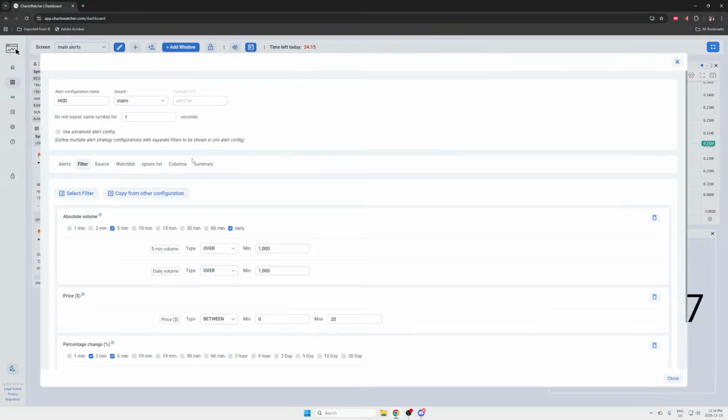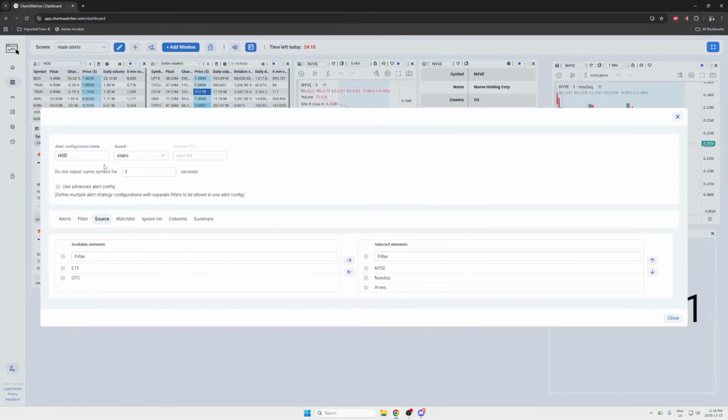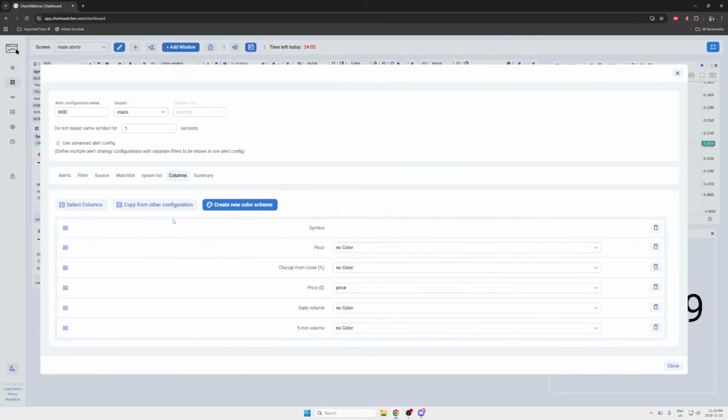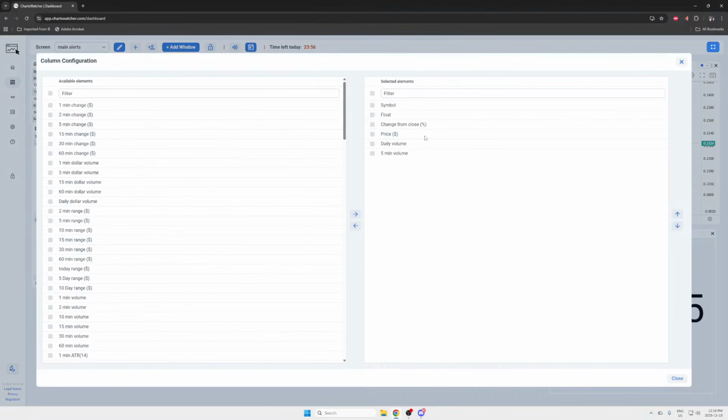Sorry, I wasn't finished showing you guys everything. So for source, you can just keep these NYSE, NASDAQ, and Amex. And then if you go to columns, this is the next important one. So for columns, you're going to want to click select columns and then put on symbol, float, change from close, price, daily volume, and the 5-minute volume.